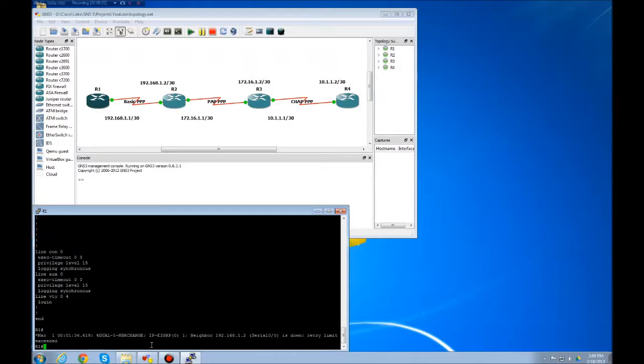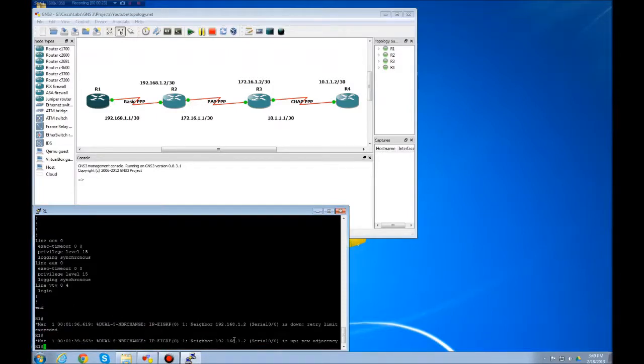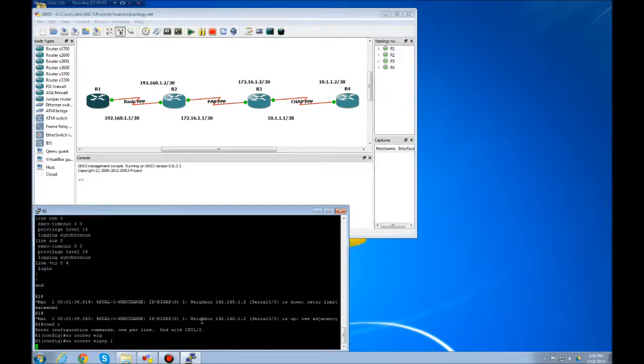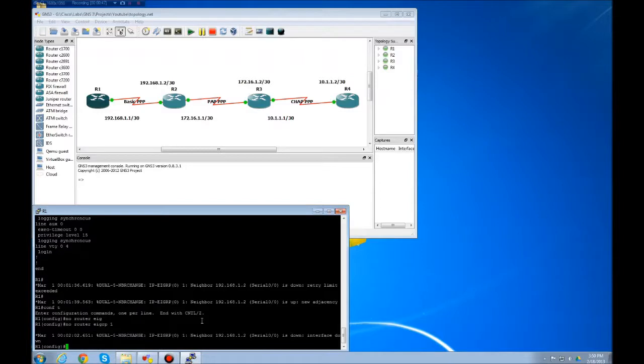Right now we're having issues with EdgeRP because I actually set up NAT ahead of time and I wanted to verify that this wasn't going to happen, but it did happen. So the first thing I'm going to do is just disable EdgeRP. So conf t, no router EdgeRP1. Okay, and that should stay permanently down here.